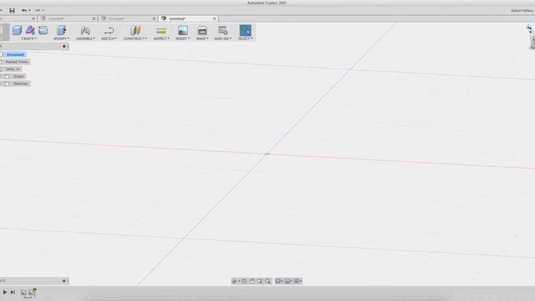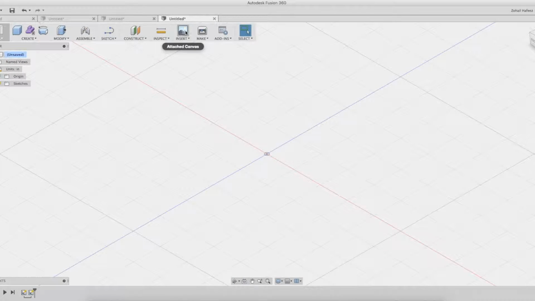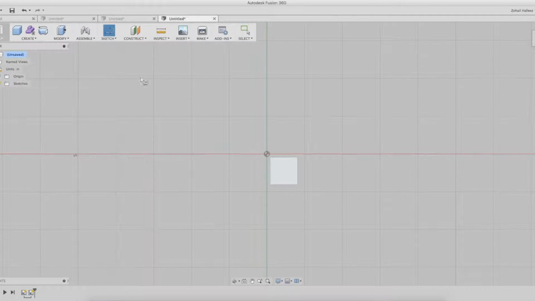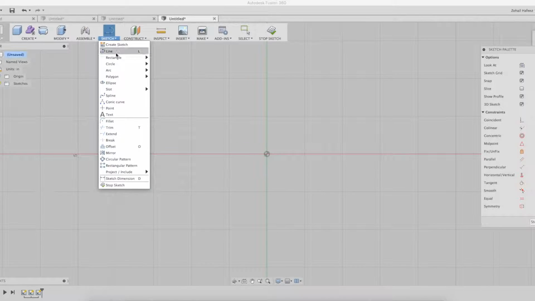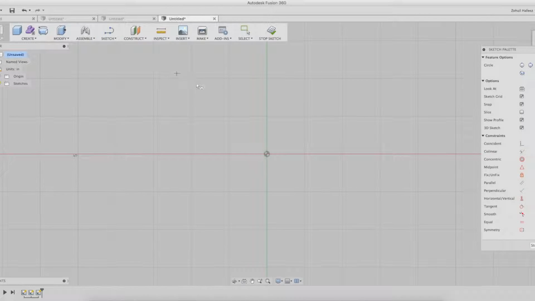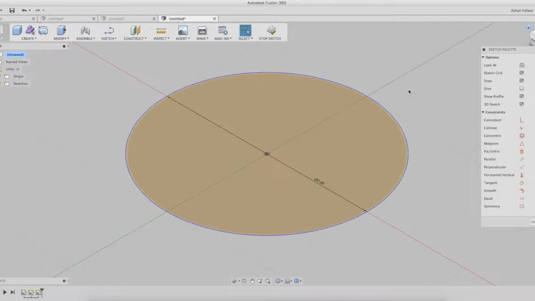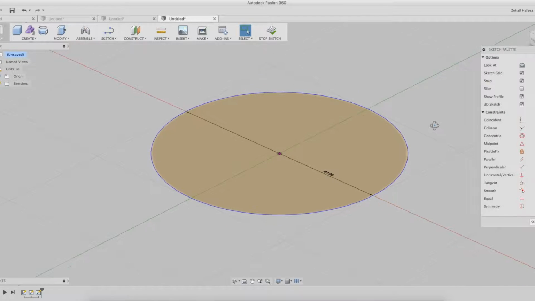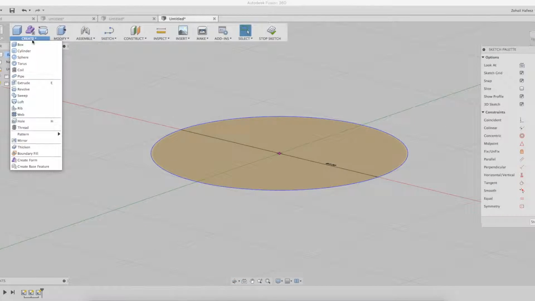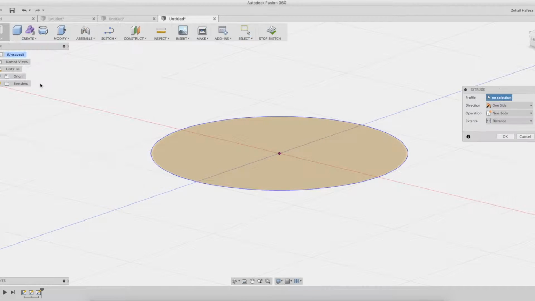And what we'll do now is we will click on sketch and choose our plane. And now we'll sketch a circle, which will be a center diameter circle right in the center there. And we'll say it's about 2 inches, so you can just type 2 inches in. And now what we want to do is make the object 3D, so we'll basically click on create, on extrude.